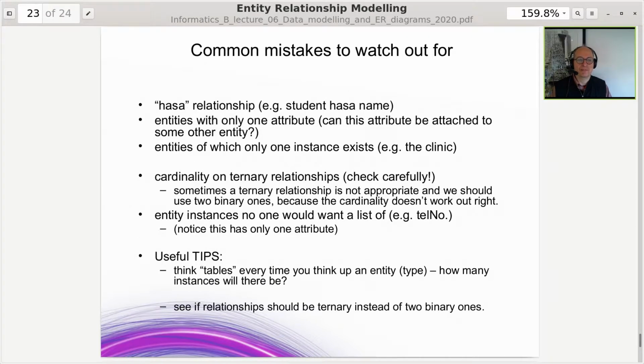And things to watch out for, things where you can make mistakes. Student has a name. You don't have to use that as an entity; you can just include it as an attribute. If an entity only has one attribute, then usually that attribute can be attached to some other entity. If there's only one instance of something, that's a problem. If you've got ternary relationships, you want to think about the cardinality of it. Check it carefully. And if you don't want a list of something, like telephone number, where you only have one attribute, then you don't want to make it an entity.